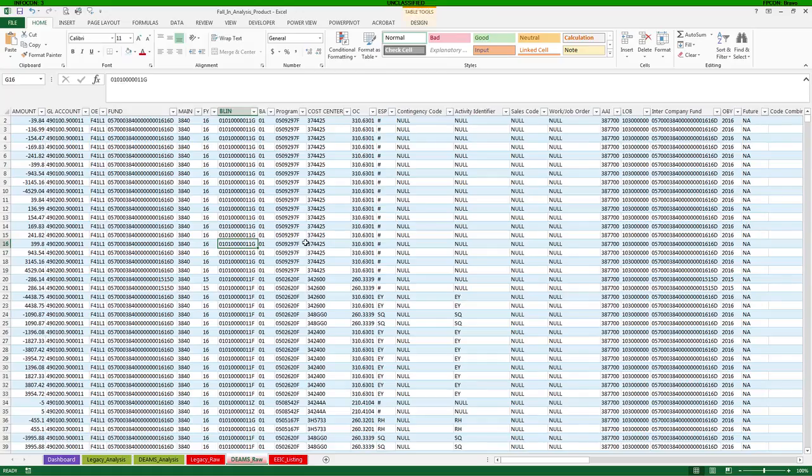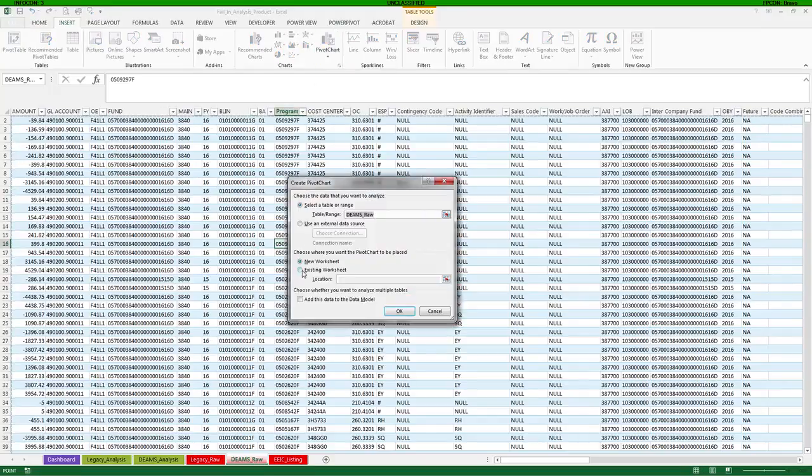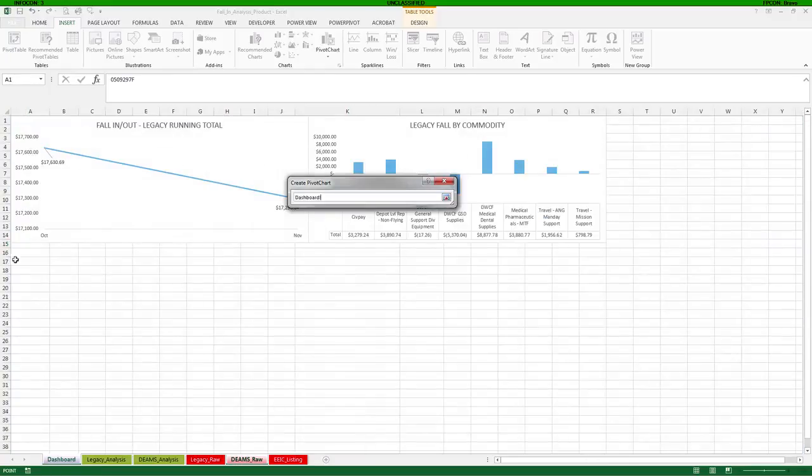So we go to the DEAMS raw, and we're just going to go up here to insert after we've clicked in the table and pivot chart. And I know where I want to put my pivot chart, so I'm going to put it in an existing worksheet, and I'm going to find my dashboard. Now you would think you'd want to put it right here.